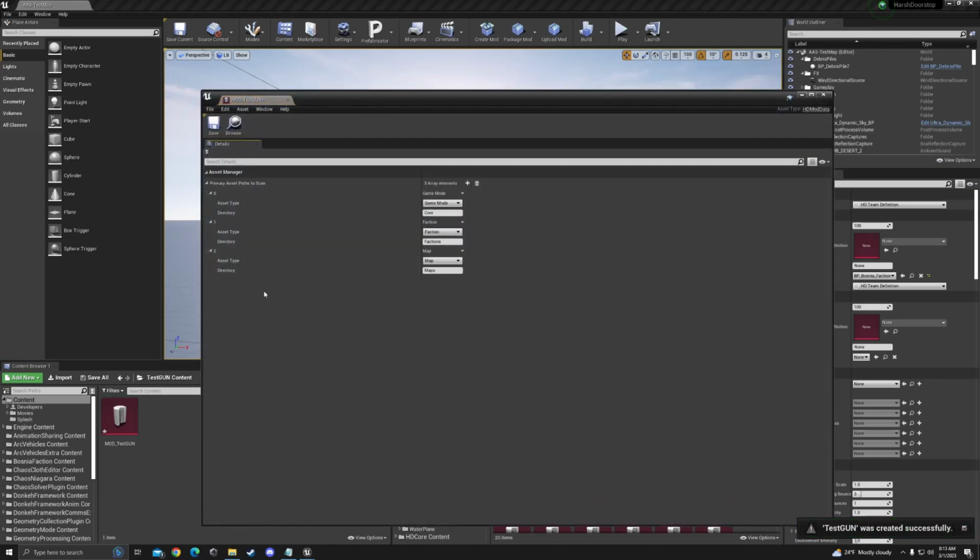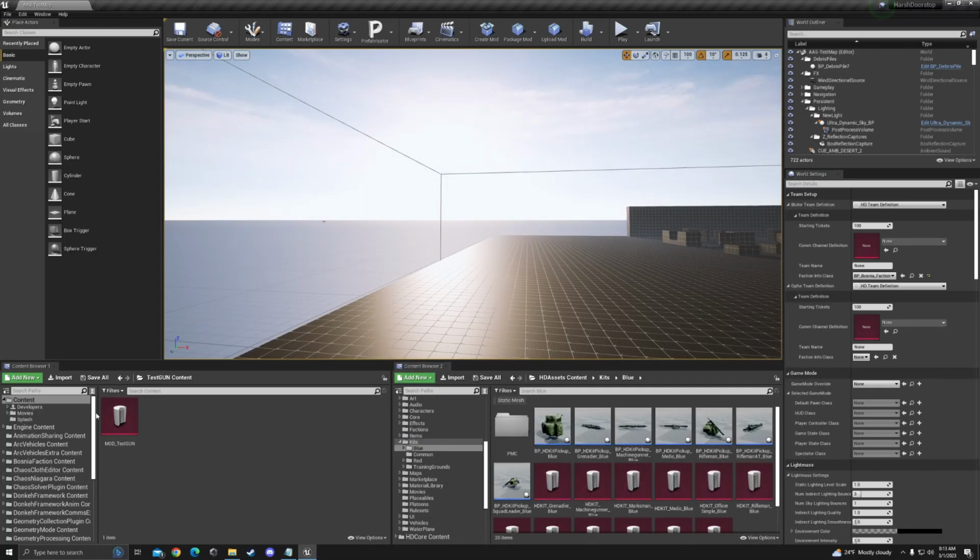This will create a folder and it will create this data asset file. We'll leave this as it is, but there are 3 asset types: game mode, faction, maps. So we're going to save this, and that's going to be in this folder over here. We'll call it test gun. Okay, so we have this here.